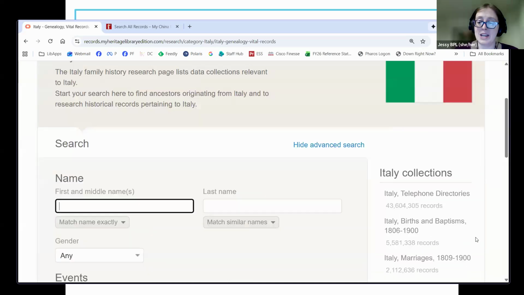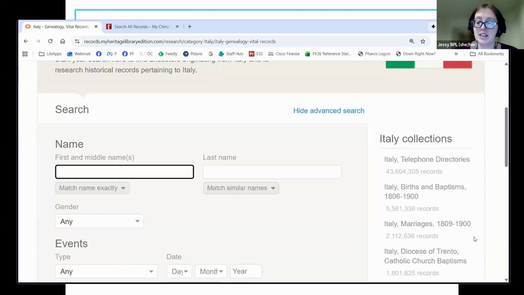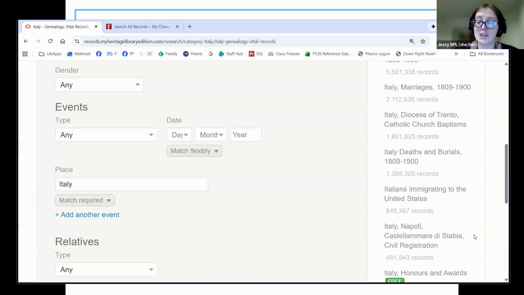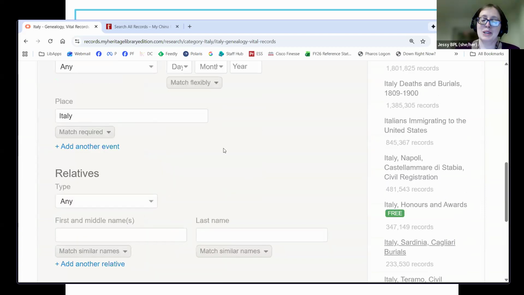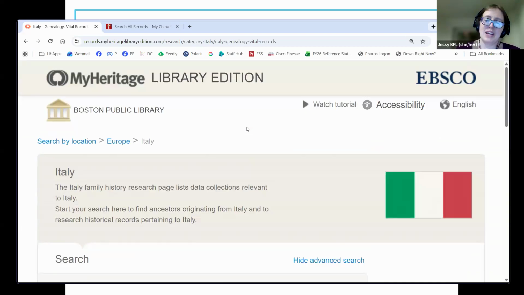Okay, yeah, so they do have some stuff for Italy. So again, it's mostly going to be North America, basically US, Canada, and Europe is what their strongest collection is, unfortunately. They don't have really a ton of stuff for other places.